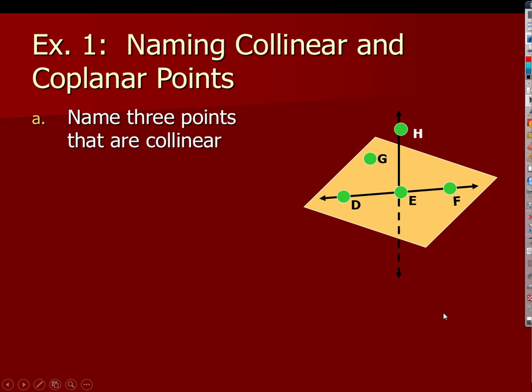Let's look at a couple examples here. Let's see. Somebody, some brave soul, tell me 3 points that are collinear. Yes, sir. D, E, and F. D, E, and F. Agreed? D, E, and F are collinear because we can see that they lie on a single line. Okay?